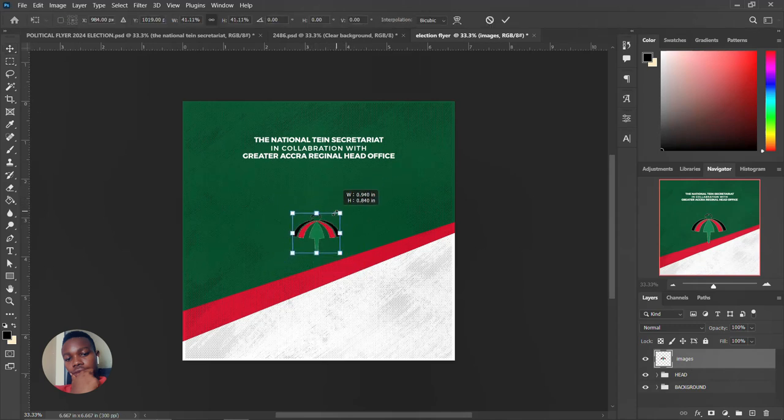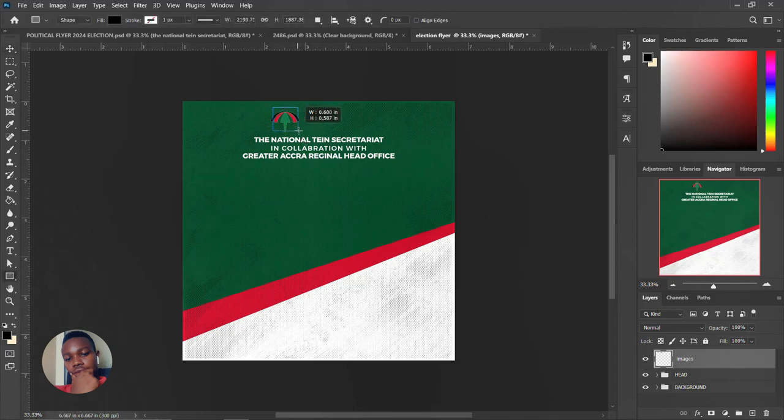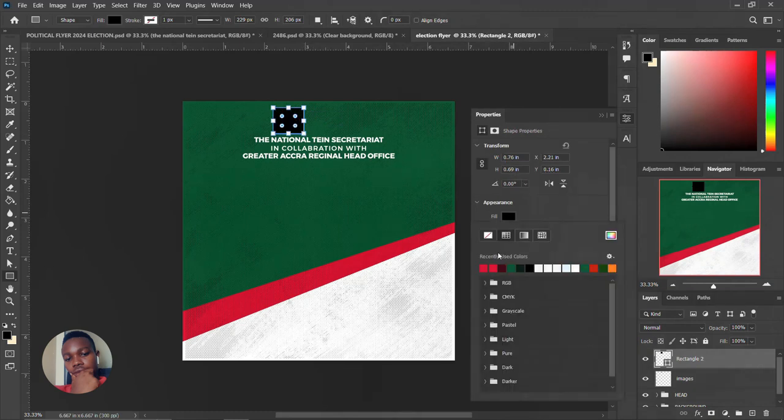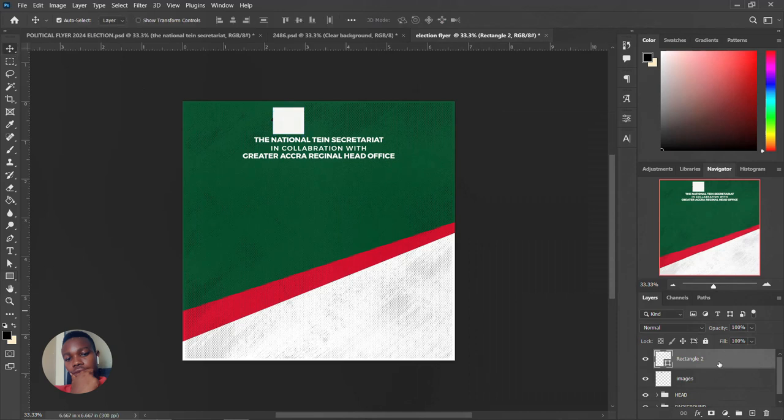Let's scale it down a bit, push it up, and then we are going to give it a white background. Yes, you are going to give it a white background. So you pick a white over here, and then you push the logo above. Yes, center and align it. Guys, you know what to do. And then write the name.